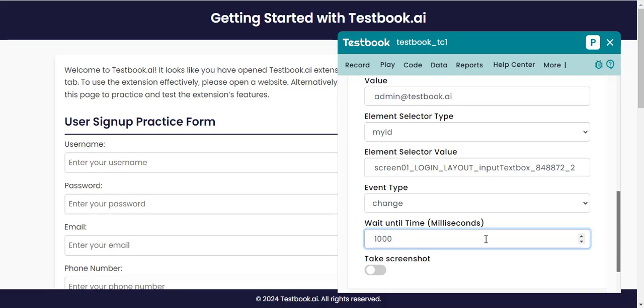If you want to change the execution time of this test case, you can change it here. Miss taking a screenshot? No worries, just enable the option to capture it now.